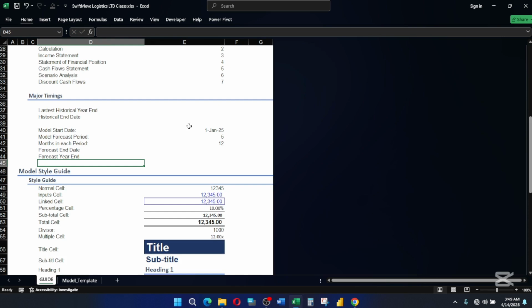Alright guys, I just added a few items here. This is typical because it's very important, especially if you are building a corporate financial model, for already existing businesses. You have something like this. So I added the latest historical year end and the historical end date. The only thing you need to do here is type in the latest historical year end, which is going to be 2024.